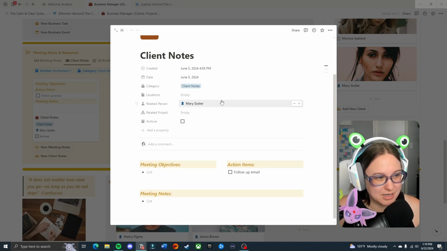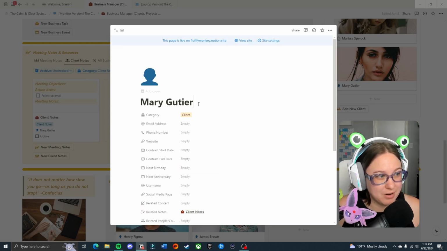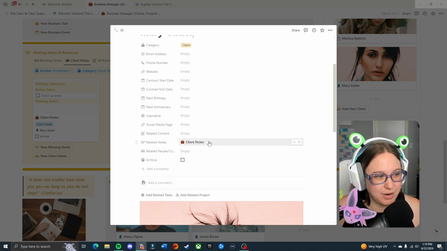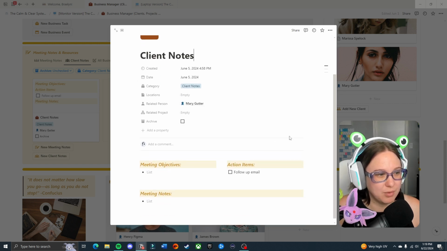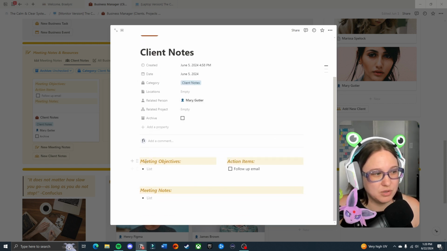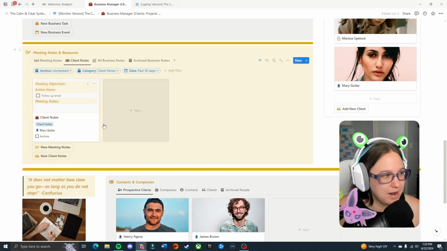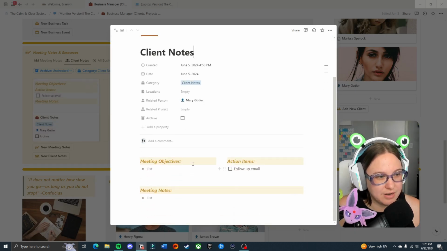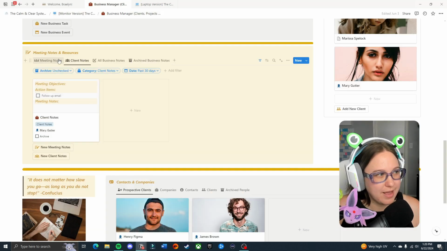And again, you can attach a person to them. So that means when we go to Mary, she has that client note right there as well, and you can move back and forth like that. I also have these templated, which is some objectives, notes, and action items. Any new meeting that you create will have this little information in there preloaded for you. That is the business notes.